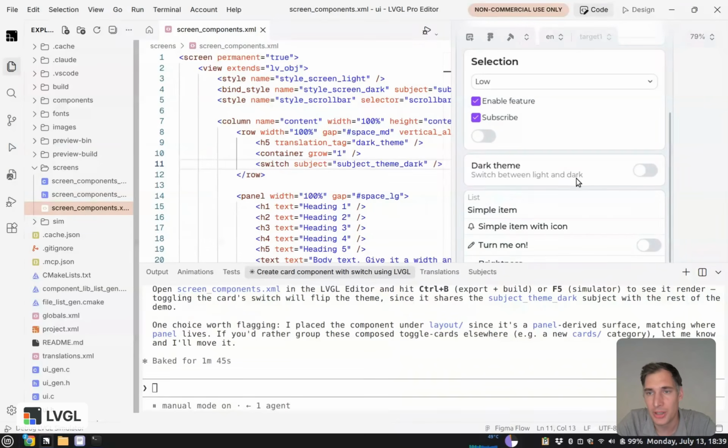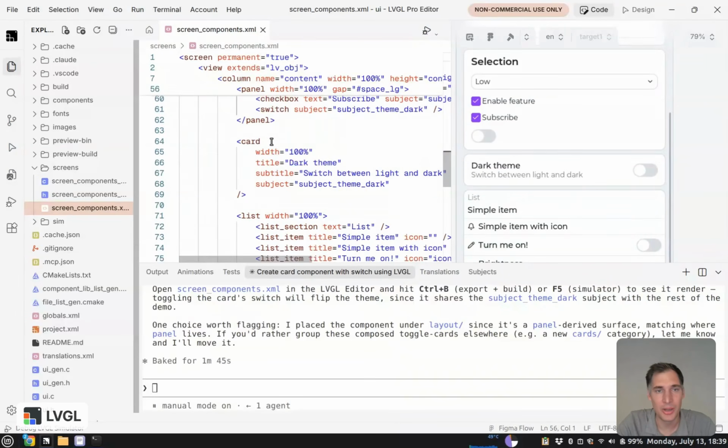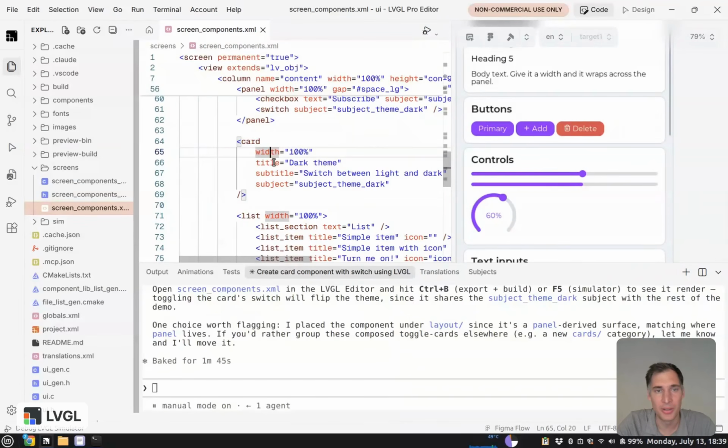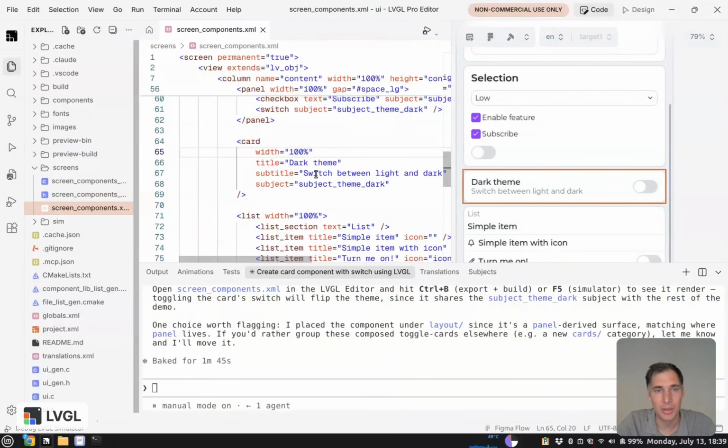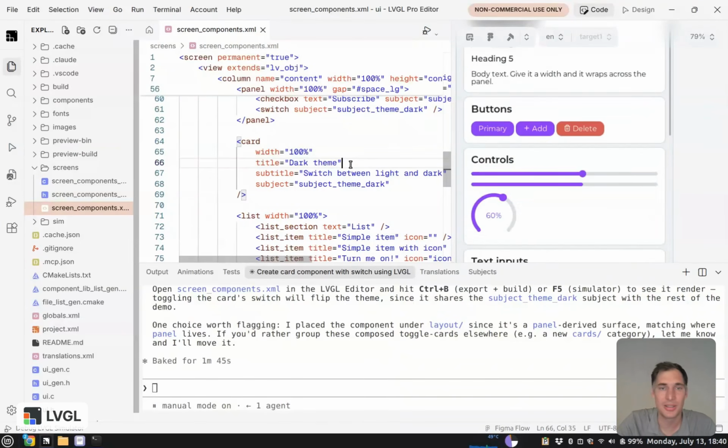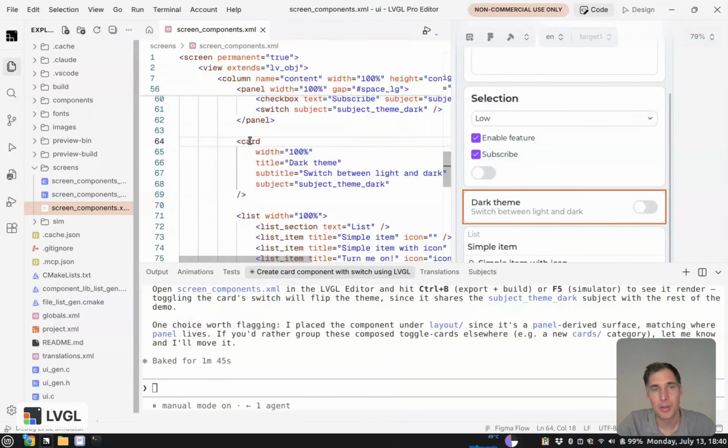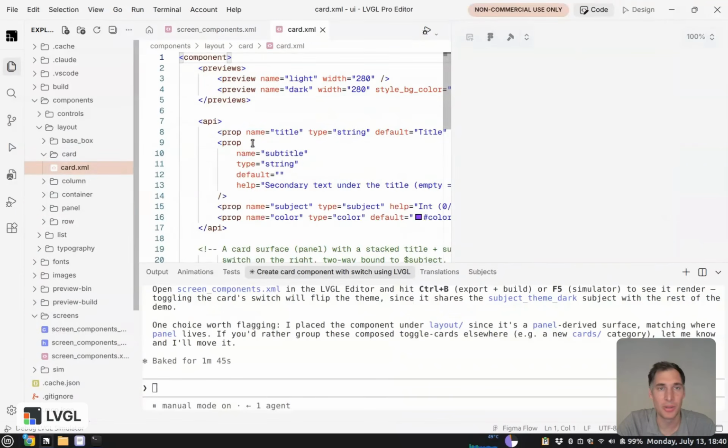Dark theme, switch between light and dark. Wow, it's working. Okay, where is it in the XML? Here we have the card with 100%, title dark theme, subtitle, and the subject which is connected to the switch. That's great. Let's see the implementation. By pressing Ctrl and clicking on the component, it will jump into the file.